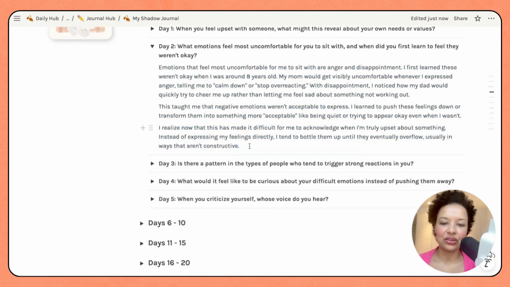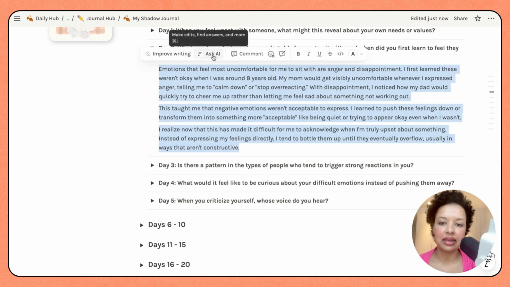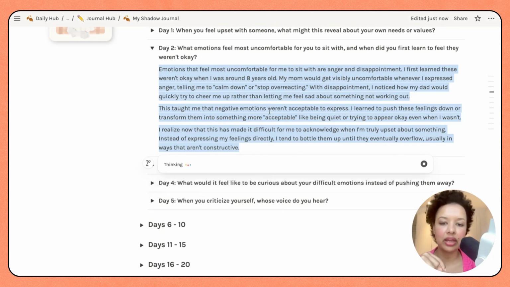Now you can hide names and use different things, if you don't want to give it the hardcore truth about your situation. You can switch things out with different names and different abbreviations if that makes you more comfortable, depending on what type of journaling you're doing. But let's say you put in the entry, you can now highlight it and then ask AI, and let's put in that little prompt: What follow-up questions would help me explore my response to today's prompt more thoroughly? And then you would add that.